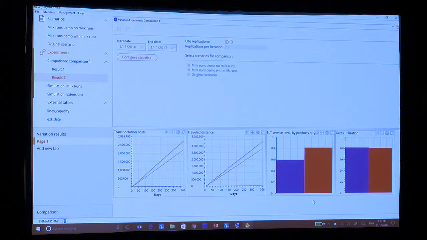And even service level becomes higher, but that can really depend, because the longer milk run you have, the more your customers have to wait. The end customer in this milk run has to wait for the goods. So it can really depend, and using this tool, you can find a trade-off between costs and service level.